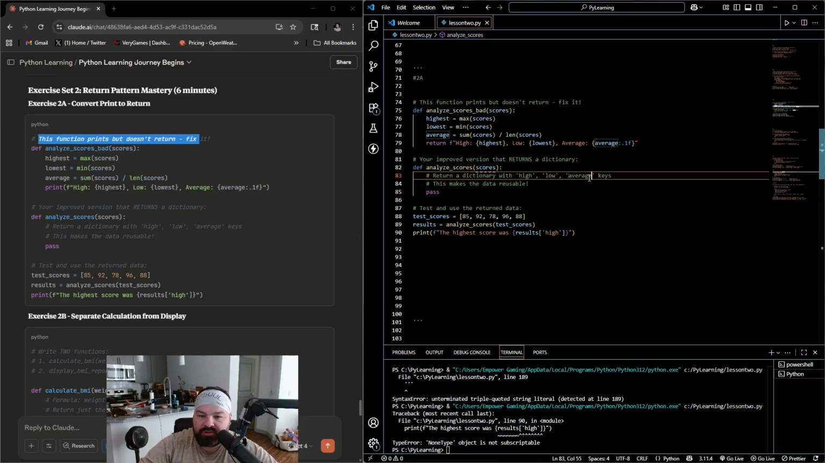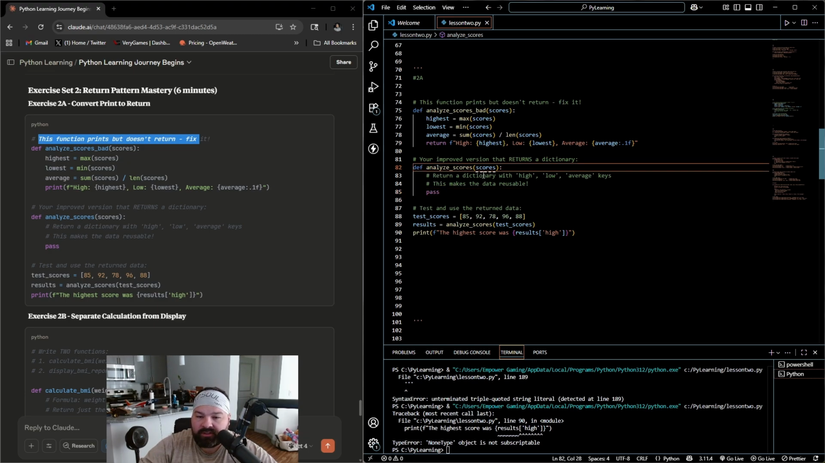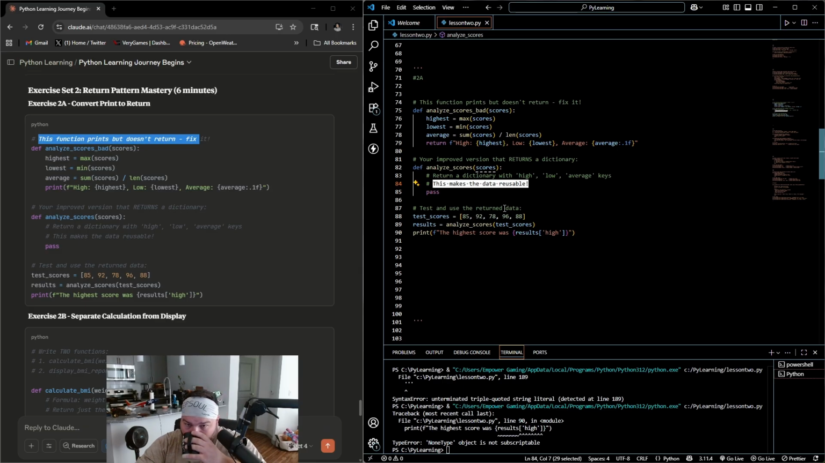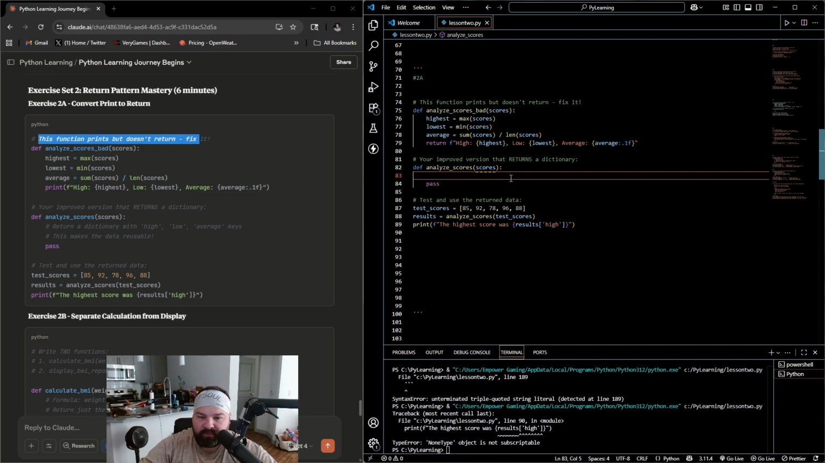Your improved version that returns a dictionary. Okay, I haven't worked with dictionaries in these lessons yet, so return a dictionary with high, low, and average keys. This makes the data reusable. All right. So I think we're going to use something similar here, except we're going to use... Okay, so 6 minutes, my ass. It doesn't realize it's working with me.